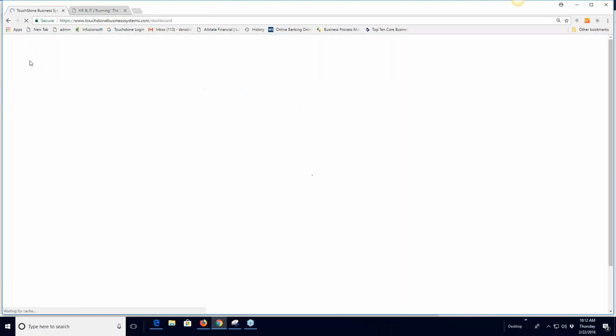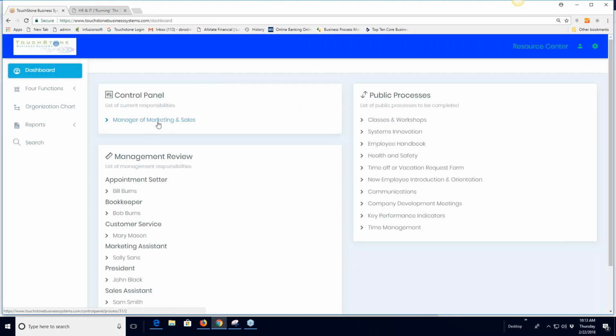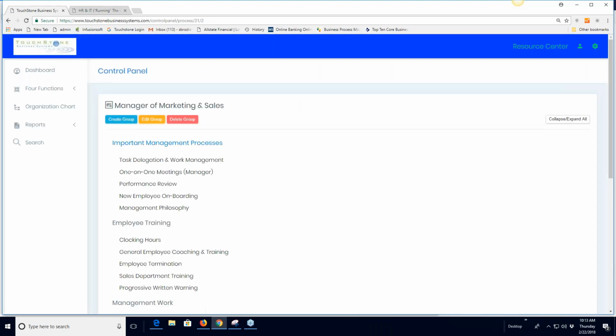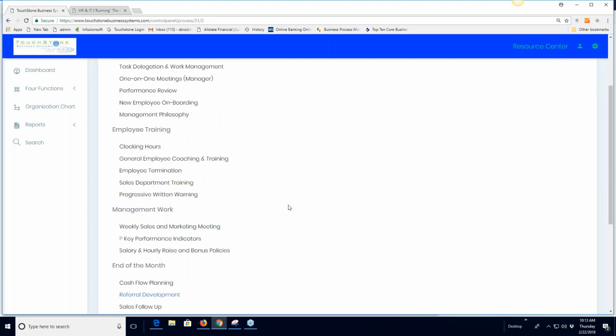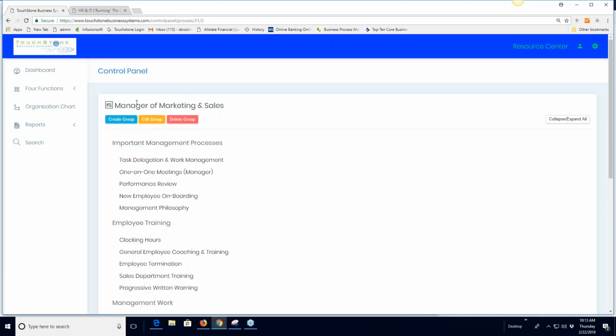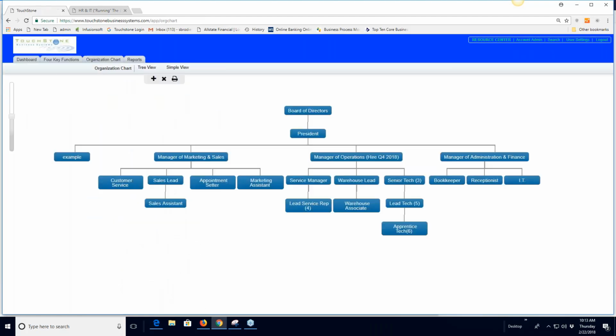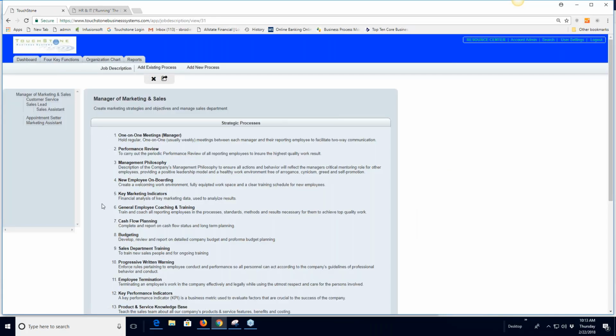The control panel, or the information in a control panel, is derived from the job description for that position. So when I click this control panel, all these processes here that you're seeing are on my job description. They're on the job description for the manager of marketing and sales. So if we go to the org chart here, this is what I mean. This position here on the org chart, if I click on it, all the processes that I put on this job description are the ones that will appear in the control panel.